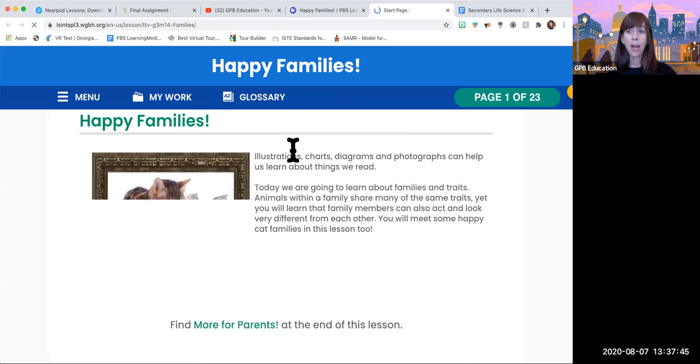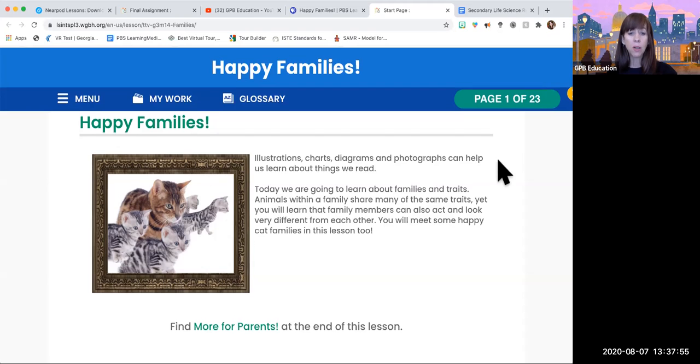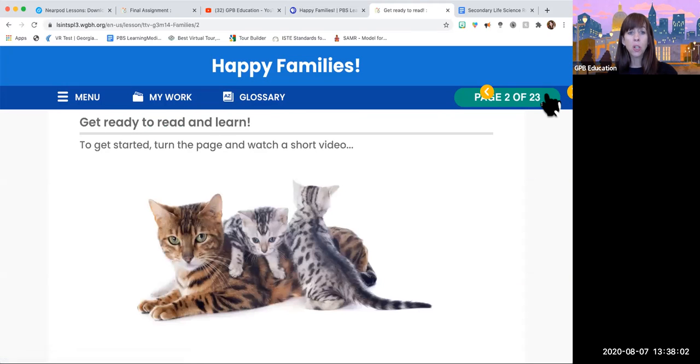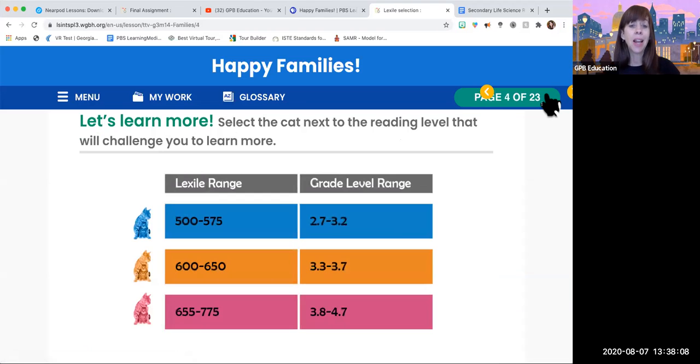So I'm gonna click on that and you'll see that this is 23 pages long, which sounds really overwhelming, but it's because it's divided by Lexile level. So if they start here, everyone's here at the same, and there's more for parents at the end, so parents can be engaged. But if they jump into page 2, ask them to watch a video about families, and then when they get to the next page, they pick their Lexile score. So if they're this Lexile, it'll jump them to the next level, wherever they pick.